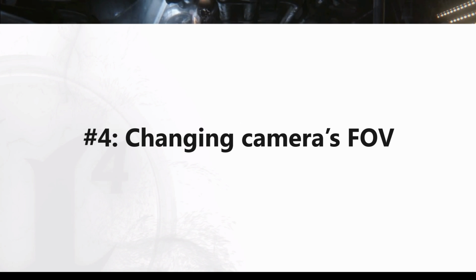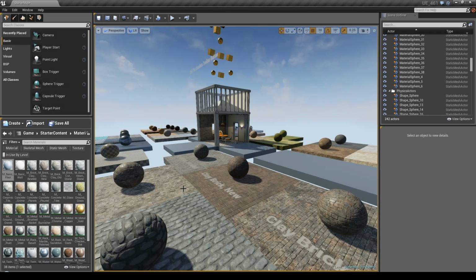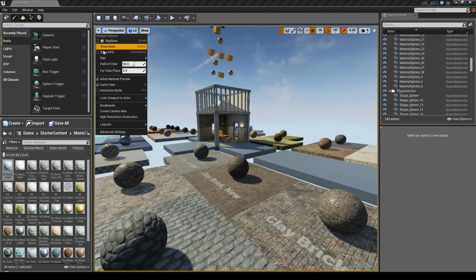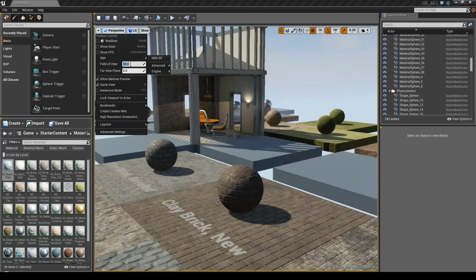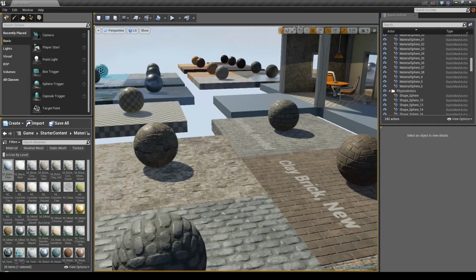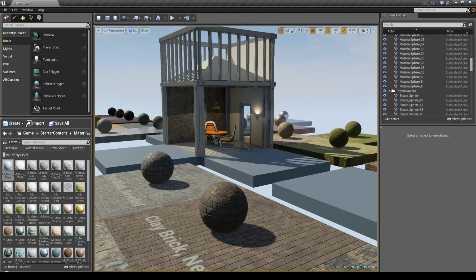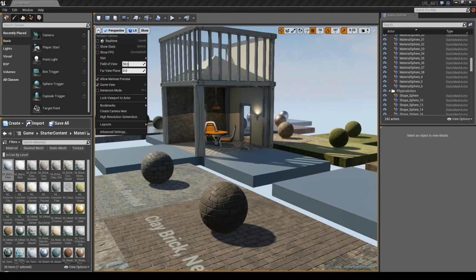Number 4. Changing camera's field of view. Let's say you want to change your camera's field of view. Normally, you would go to Viewport Options and change the FOV value here, like 50 for example. That's basically a way to check how your scene looks with different lens. But what if you would like to change this value only temporarily, just for zooming in or zooming out?